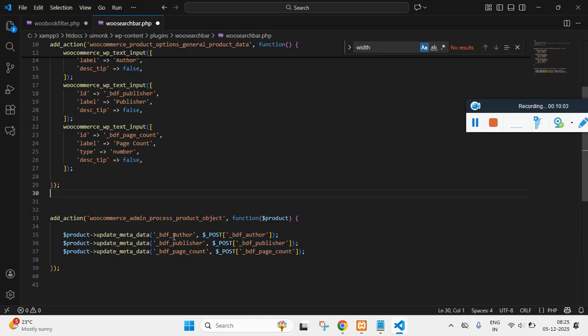Now I'm saying that we are using update meta to save our key and value pair in the WP post meta, and that's it.